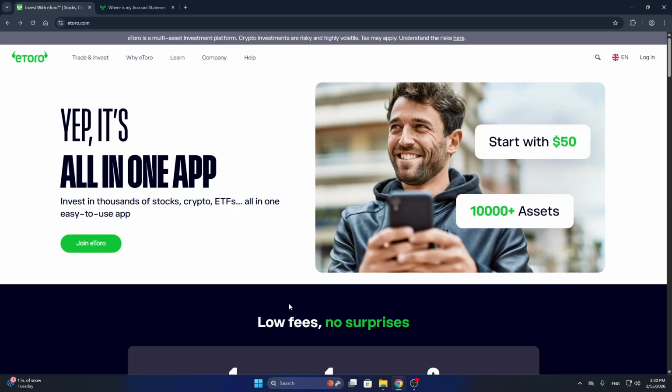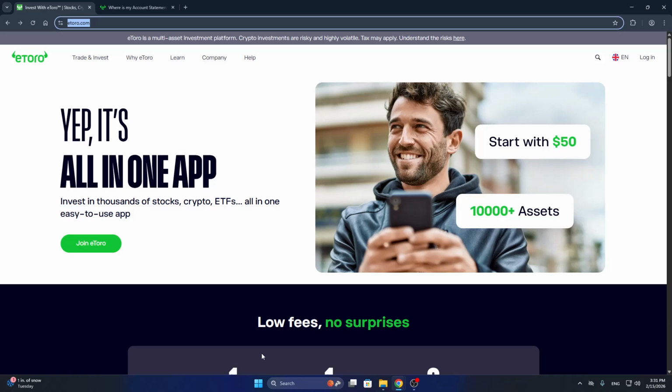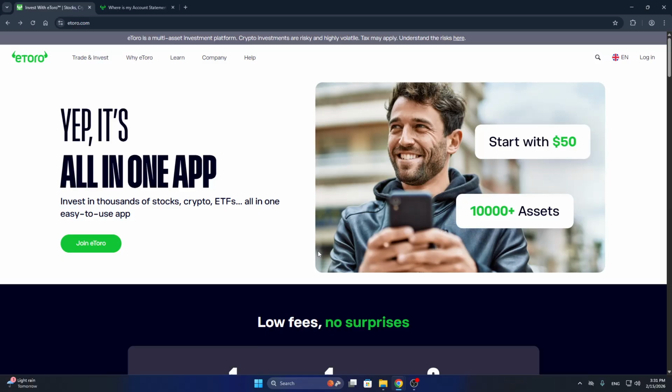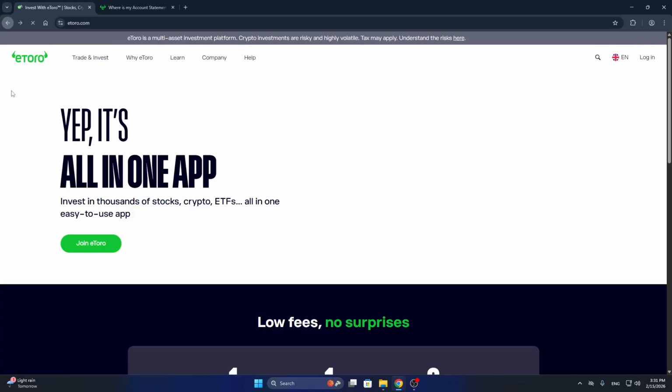So the first thing we want to do is to open up the official eToro website if you have not already by going to eToro.com right here. And once you open it up, this is going to be the main page you're greeted by. From here, we can get started by clicking on the Join eToro button to sign up for an account if you do not already have one. If you have one, just log in as normal using the login button right here. And now we can get started.